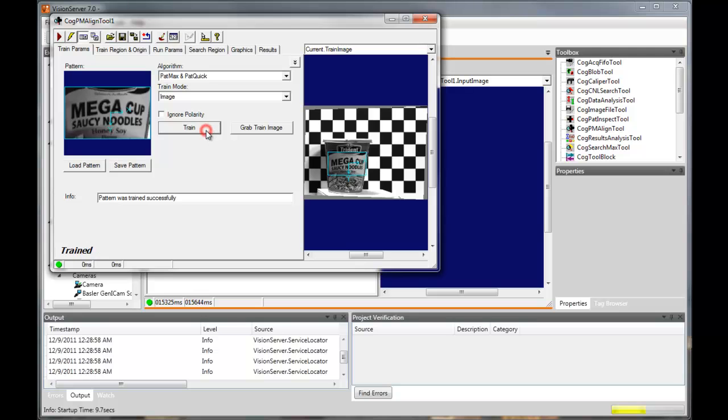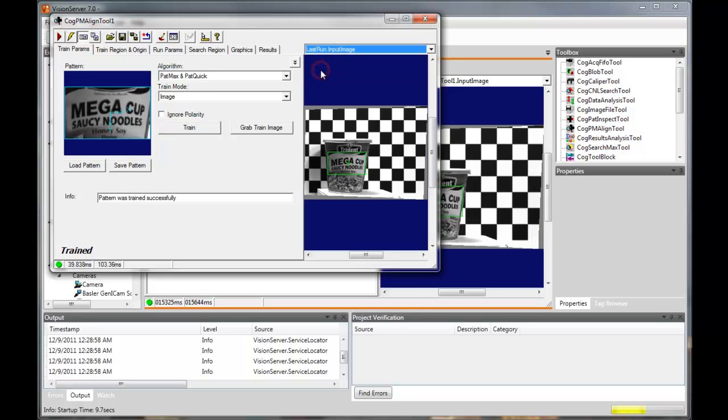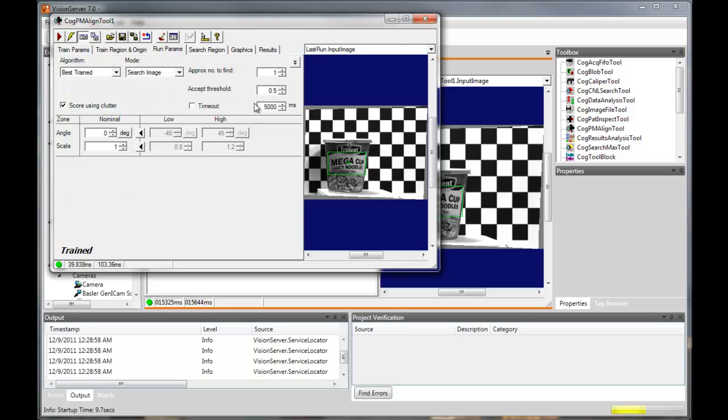So I can train that. I'll run it just to see whether it works. Yes, it's working. And now let's go ahead and see what parameters we want here. So let's just enable some angle range.